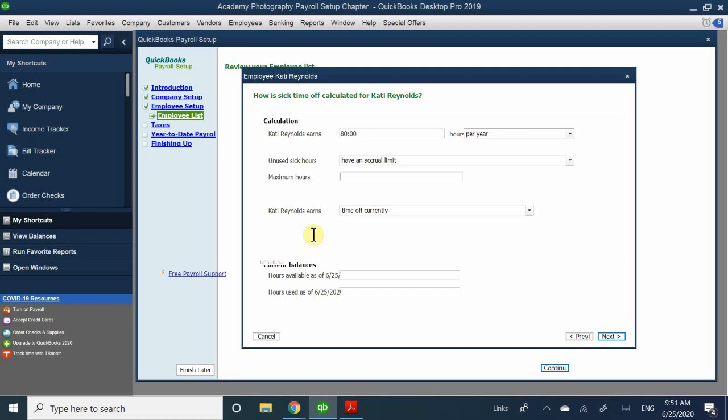Let me see. 8 times 3. 8 times 5 is 40. I'm going to allow 40 hours that she can claim sick.